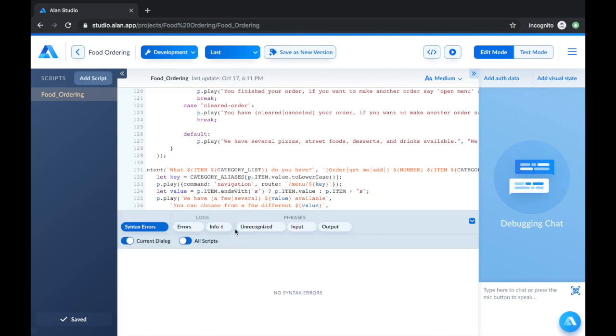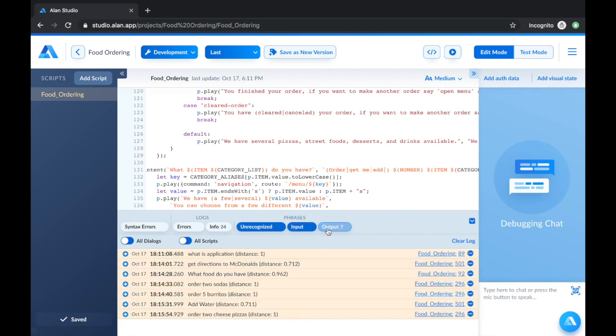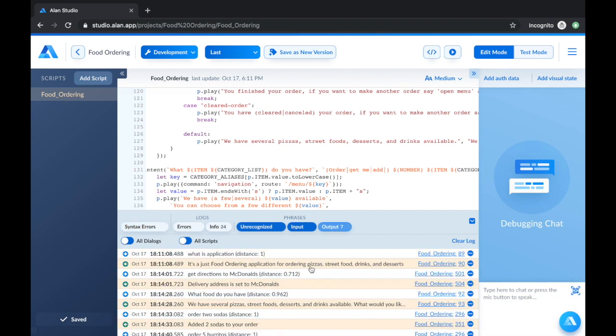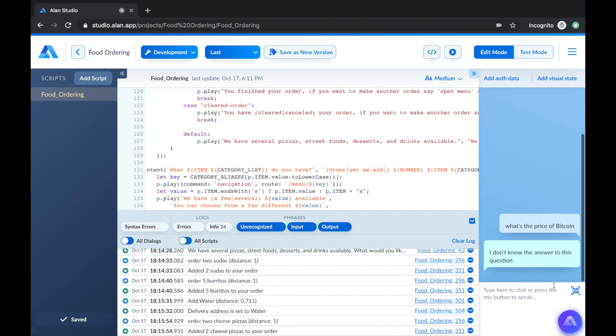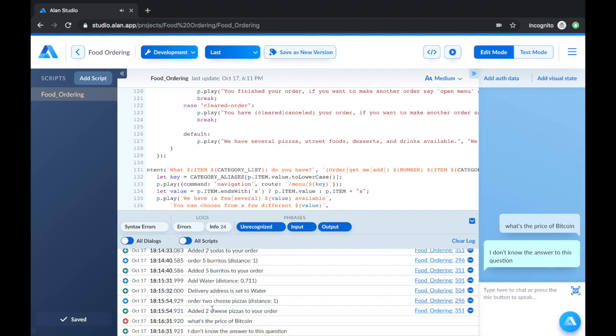Then at the bottom of the screen are the logs that show you all the user interactions with Allen. So there you can see the commands and responses they use, as well as unrecognized commands. What's the price of Bitcoin? I don't know the answer to this question. There in the logs, you can see this in red and decide whether or not you want to support it for your users.